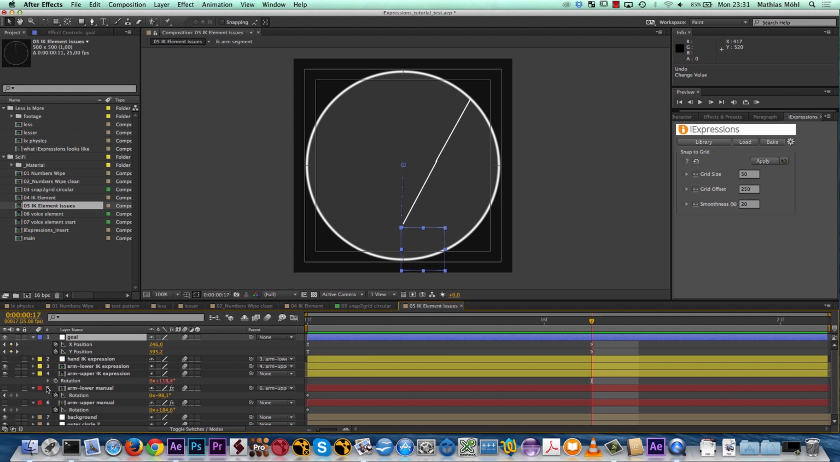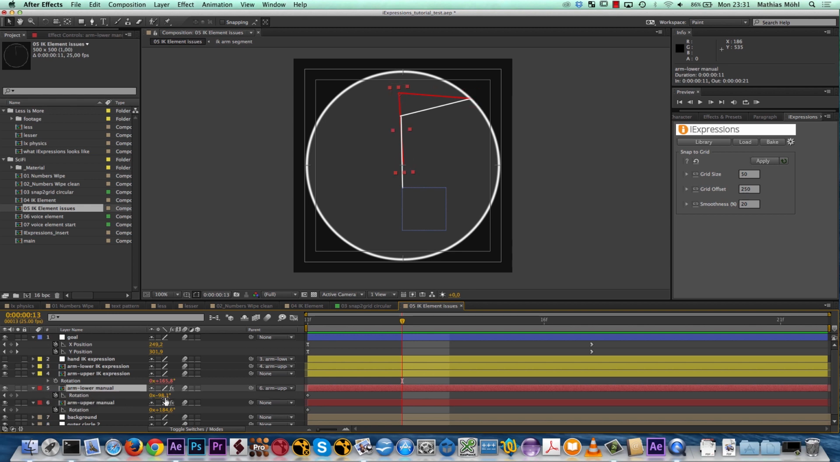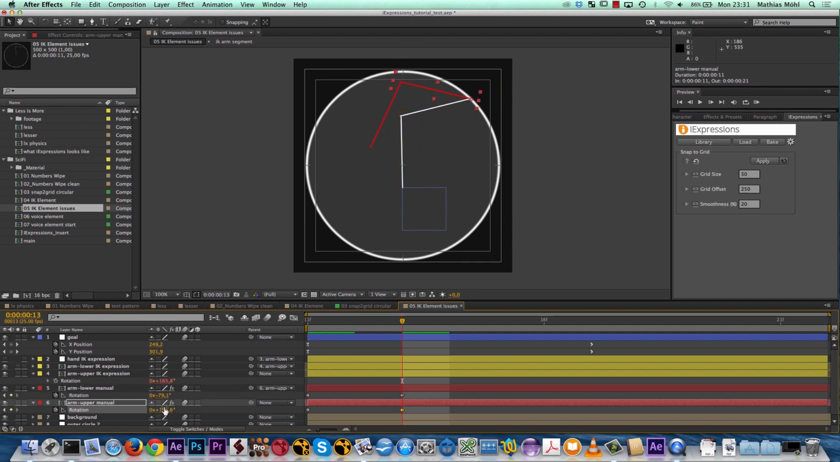Now let's try the same with a copy of my arm that I've prepared here. So this red copy of the arm, I want to do the same, and what I've done is I have these two layers, yeah, lower arm and upper arm, and I've parented one to the other. So it's like if I change here the rotation, this one changes. If I change here the rotation, both of them change. This is what you would probably do without inverse kinematics.